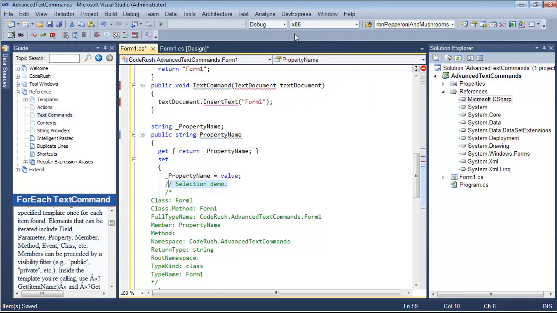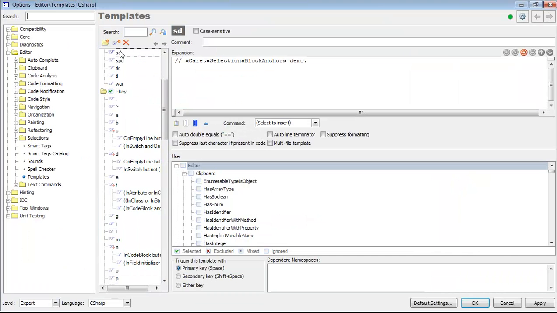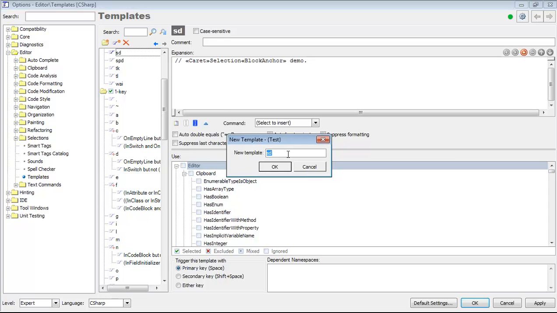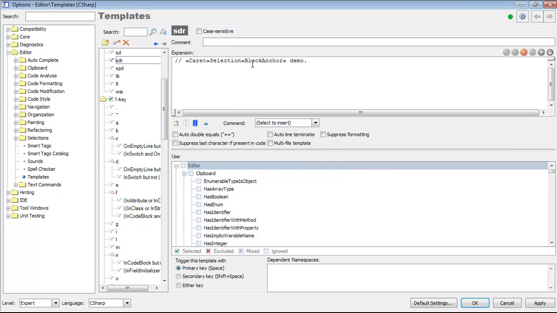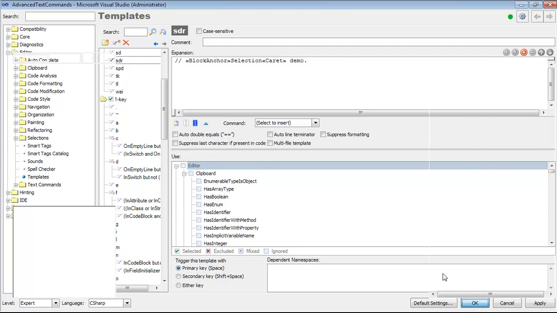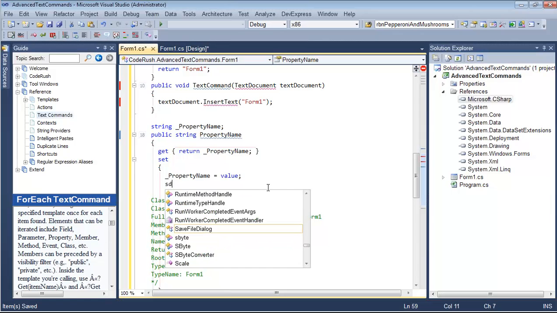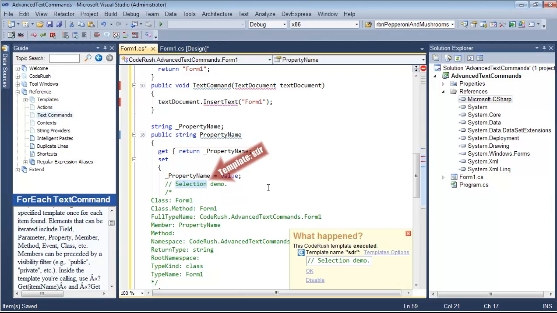Let's create a second template that does it the other way. I'll create a template called SDR. If I click choose create duplicate, give it a different name, SDR, to reverse this out, and this time I'll put block anchor on the left, caret on the right. Click OK. And so now we'll type in SDR, and it goes this way.